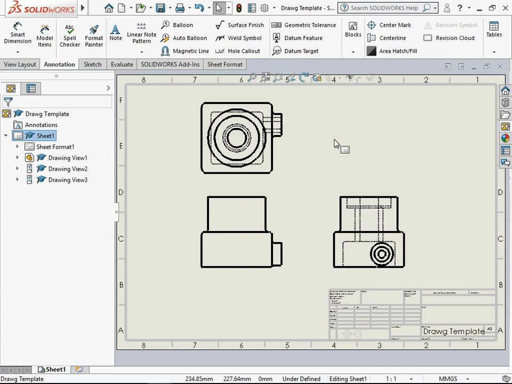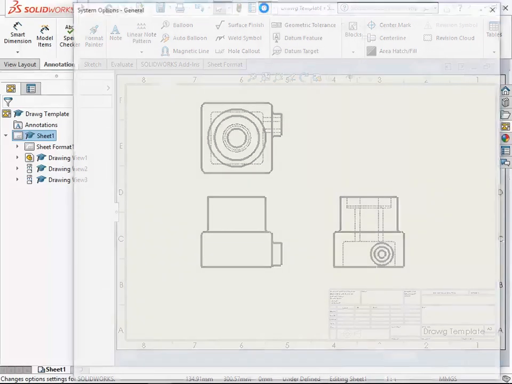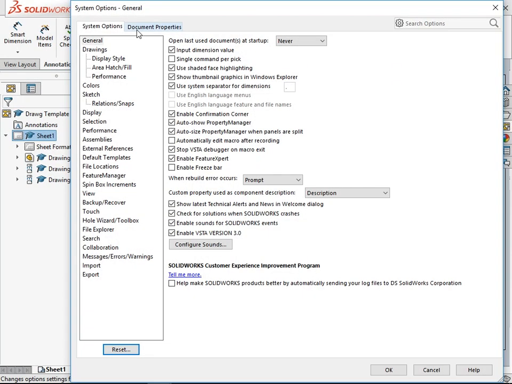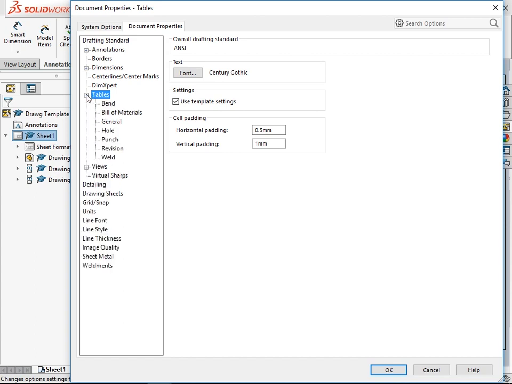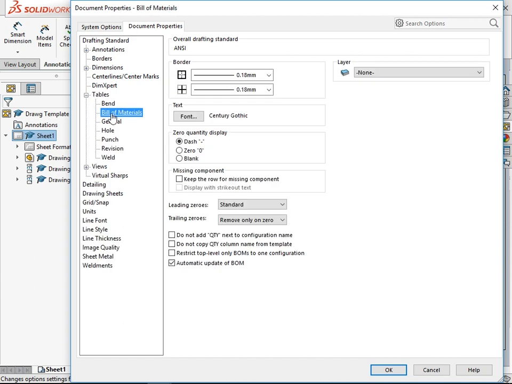Now, to include the bill of materials, we first update a few settings in the options. Document properties, tables, bill of materials. We have the automatic update of bill of material. It's checked. By default it is checked. Make sure it is checked if it is unchecked in your settings.